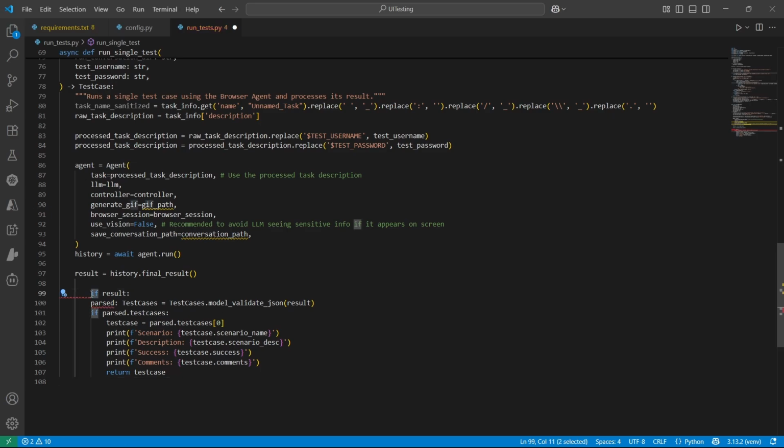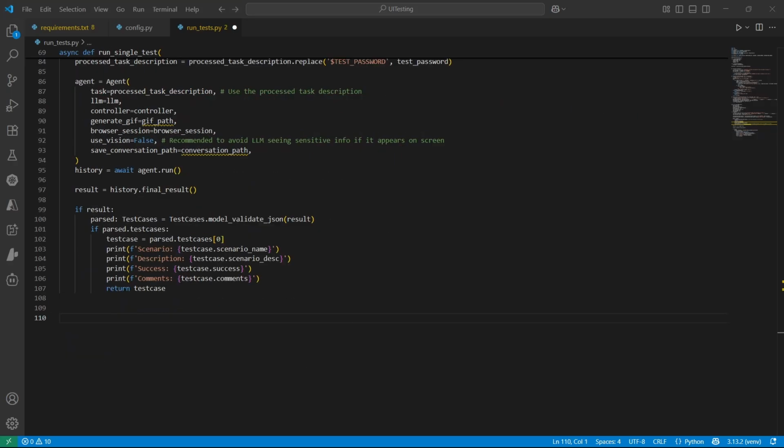After agent.run completes, we receive the results and we validate this result against our test cases Pydantic model. If it is valid, we extract the test cases, print its details including success status and any comments provided by the AI.